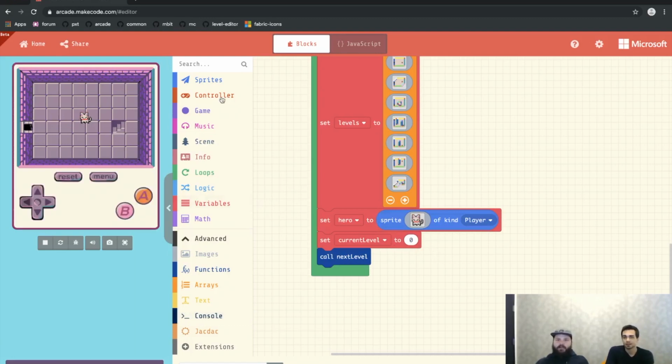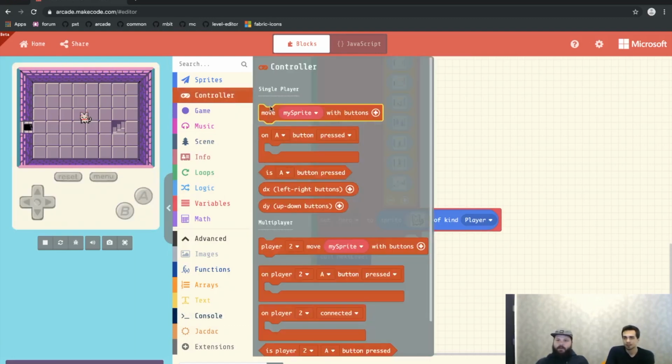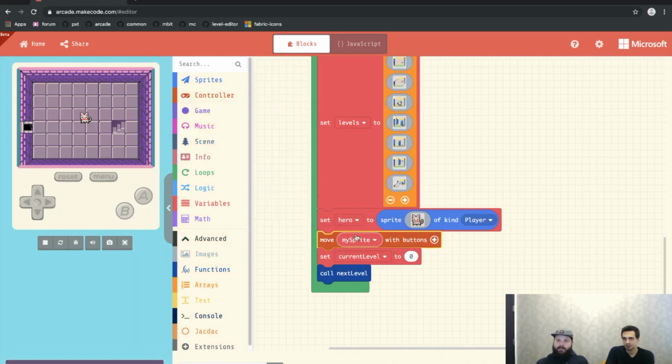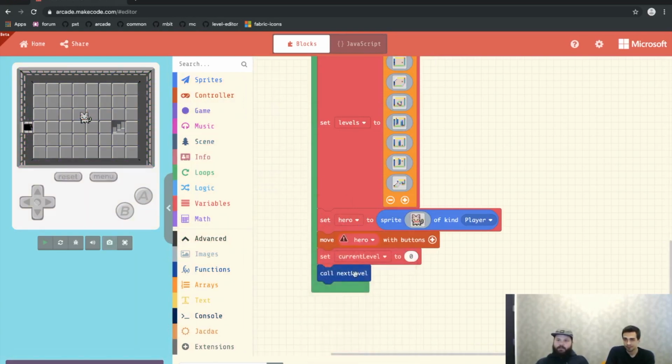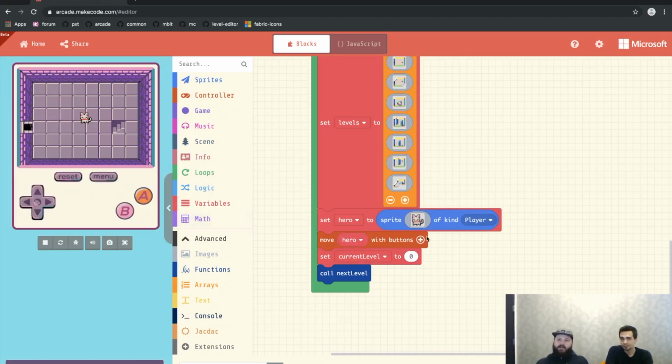So our hero is not moving right now. So as we do in many of our other games, we're going to drag out another one of these move controller blocks, and we're going to change it to hero. You saw I had an error there for a second. That's because I was using my sprite. I just had to change that drop down to hero. So now when I move around, everything seems to be working. Can you run into the walls? Yep. So I can't get into the walls. I can go into the door. And then I can't go into the stairs either. And the reason for that will become apparent in a bit.